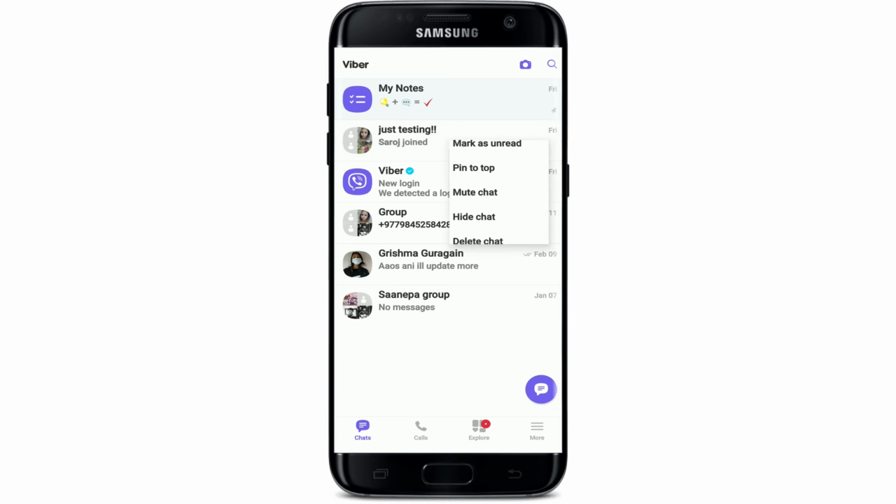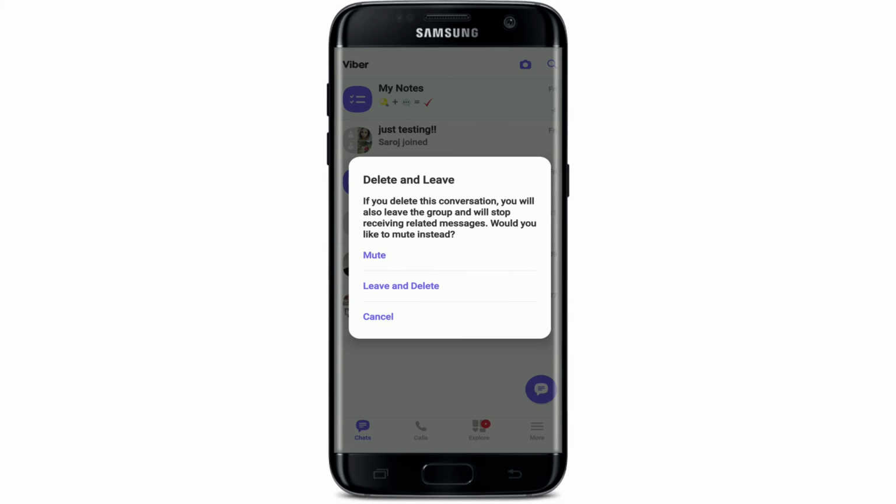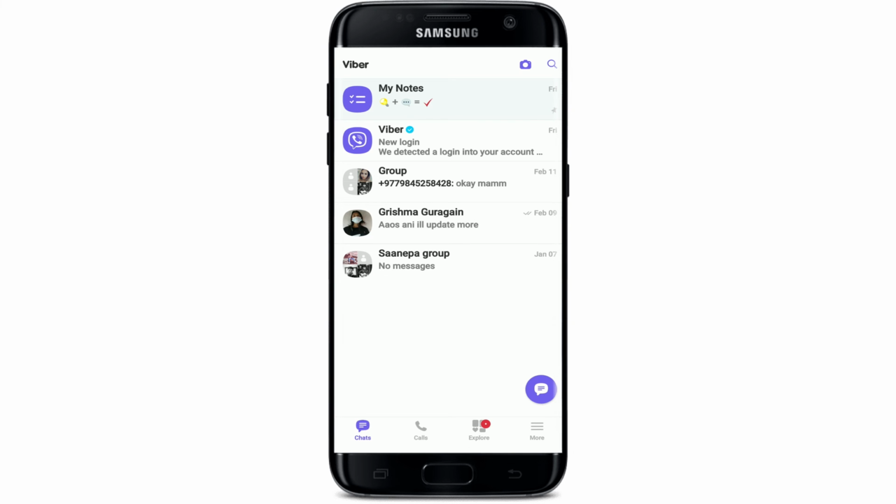Press and hold the group conversation and tap on Delete Chat in the pop-up. If you wish to delete a group, it'll give you several menus while deleting the chat. You can either mute the group or you can quickly leave and delete the whole conversation and you will stop receiving related messages. That is how you can easily delete Viber messages in a few simple steps.